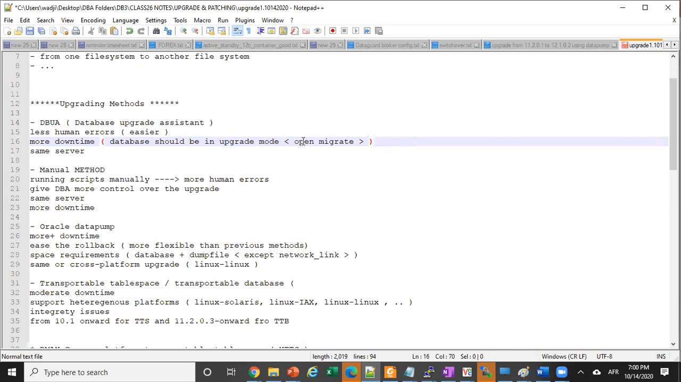So from that time until the upgrade is done, until you run the post-upgrade script, everything, now you can bring back the database in read-write. So if the upgrade takes 4, 5, 6, 7 hours, the database will be down for 4, 5, 6, 7 hours, and the application will be unavailable within that time interval. So this one offers more downtime.